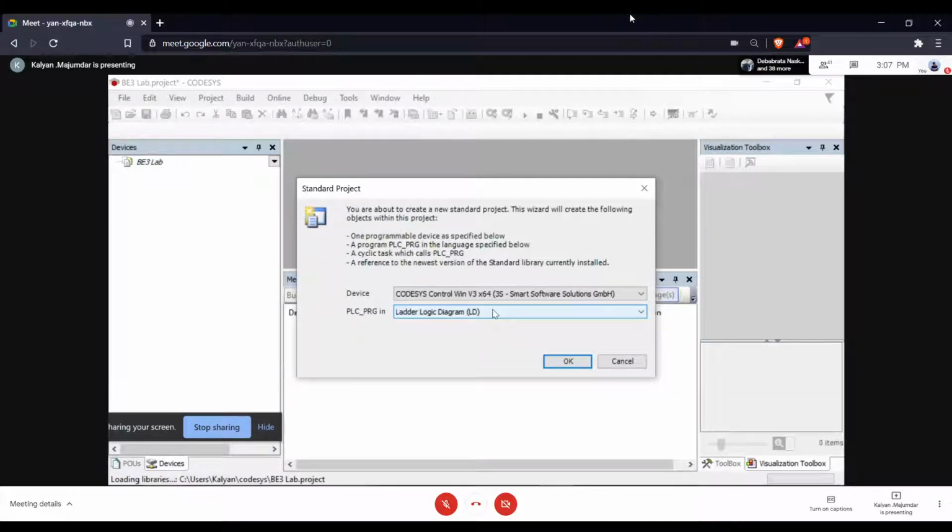Third is IL, instruction list, that is almost identical to assembly language programming. Fourth is structured text, that is something similar to Pascal. It's a high-level programming language. It's called structured text, but it's quite similar to Pascal. And fifth is SFC, sequential function chart, that is very similar to the way we draw flowcharts. I mean, you can develop a program by drawing flowcharts. You can do state transition, state diagrams. So that is also taken as one form of programming.